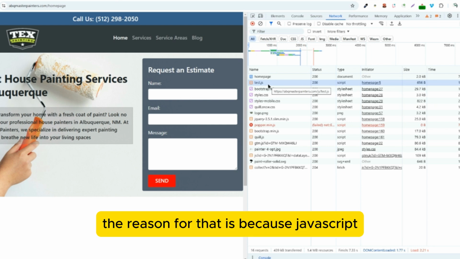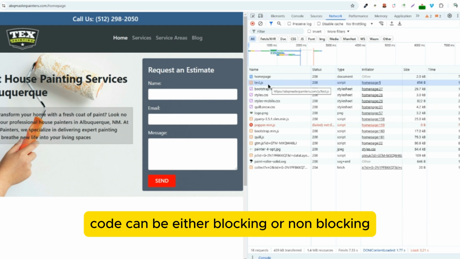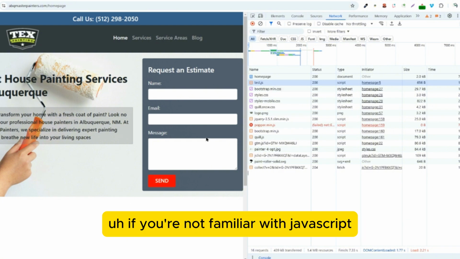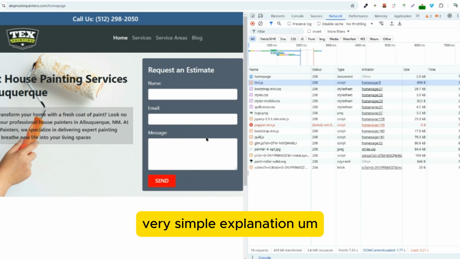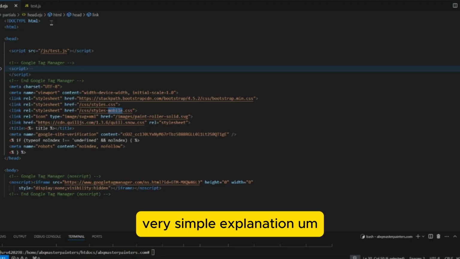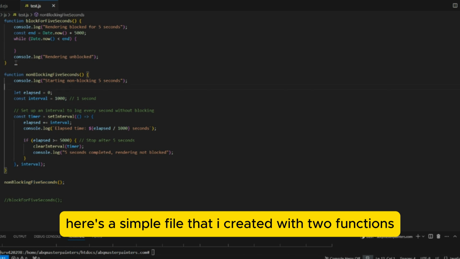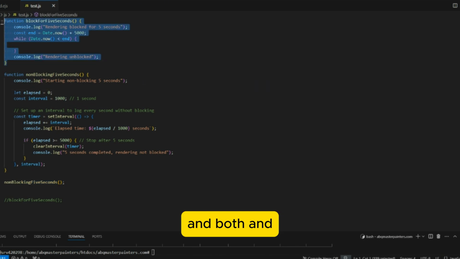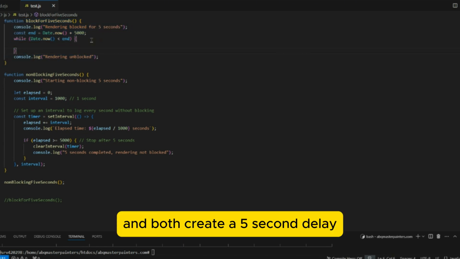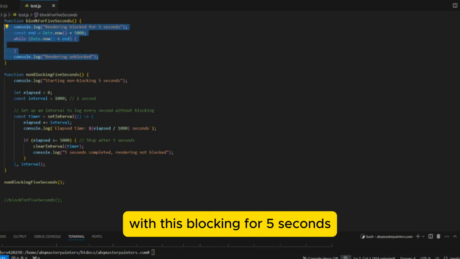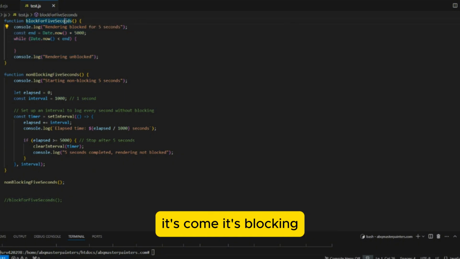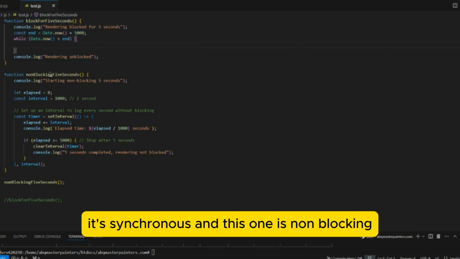The reason for that is because JavaScript code can be either blocking or non-blocking. If you're not familiar with JavaScript, you probably don't know much about it, but I will try to give you a very simple explanation. Here's a sample file that I created with two functions that both create a 5-second delay. Except in the first case, with this blocking for 5 seconds, it's blocking, it's synchronous. And this one is non-blocking.